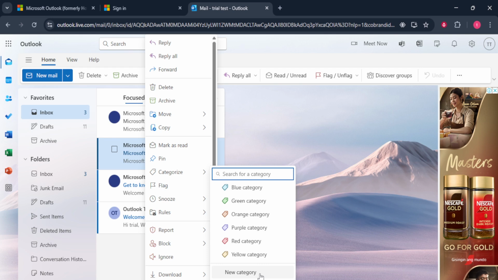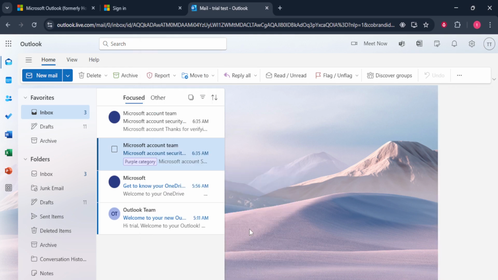To create a new category, look for an option like All Categories or Manage Categories in the list. This will allow you to add a fresh category that you can name and color code to your liking, making it easy to distinguish at a glance. Once your chosen category is set, it will apply to the selected email and you can organize further emails using the same method. And that's it.